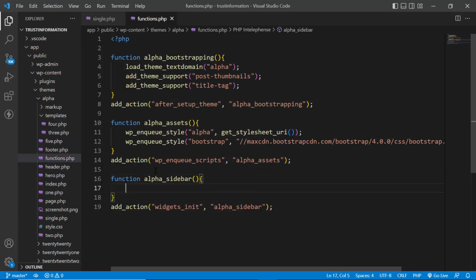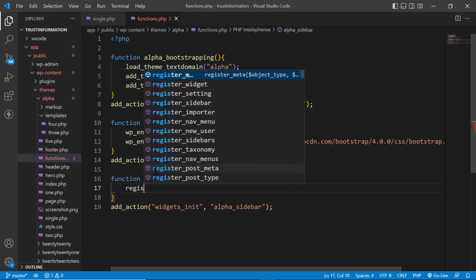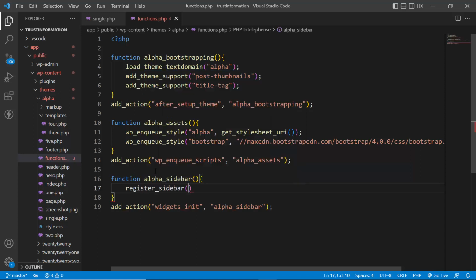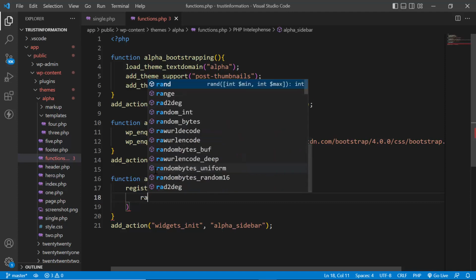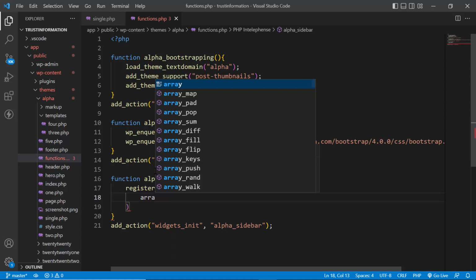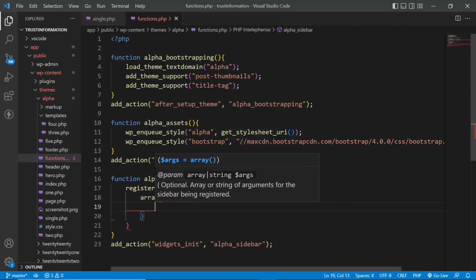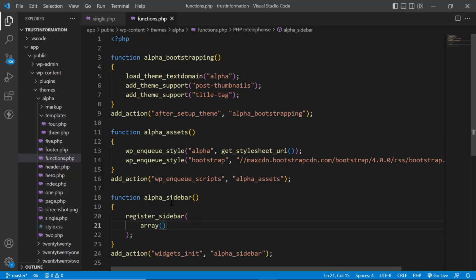So inside the function we need to register the sidebar. So the function's name is register_sidebar. Okay, register_sidebar. We're going to take an array here, array. Close this. Okay, inside this array.